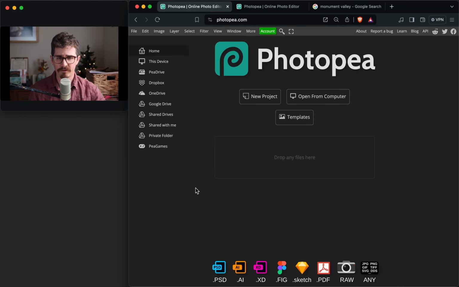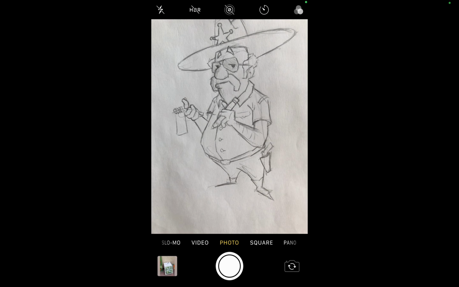The purpose of this demonstration is to summarize the workshop that I presented in class the past week. The first thing that we're going to do is I'm going to reiterate some best practices for photographing your drawing that will eventually bring into Photopea. So I'm going to use my phone.